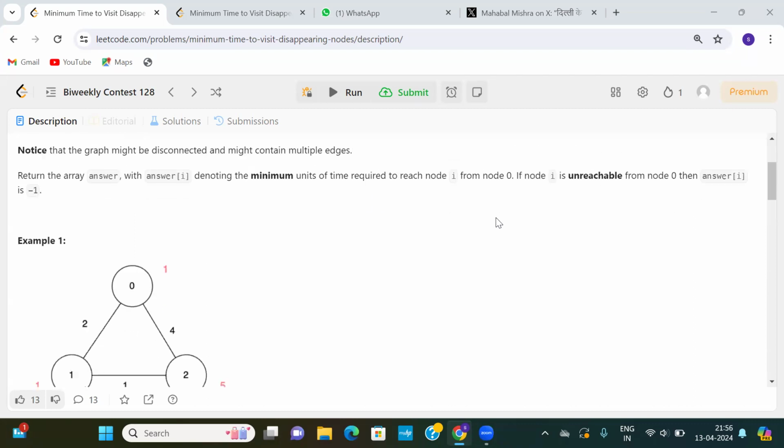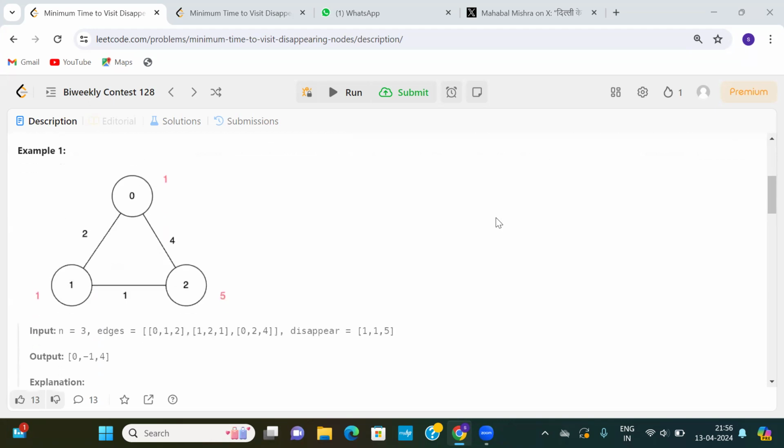First of all, let us understand this question with the help of an example. This was the graph provided to us. The source node is 0. We have to start from 0. It is clear that to reach 0 from 0, we need 0 units of time, so answer at index 0 will contain 0. Now to reach node 1, which is the minimum path? If I go directly from 0 to 1, the time required is 2. If I go via 2, that is 0 to 2, then 2 to 1, the time required is 5. So the minimum time is 2.